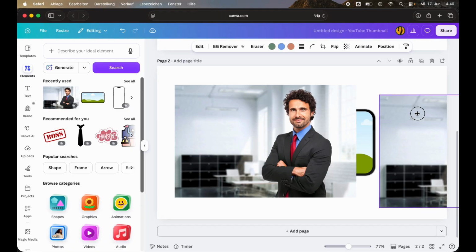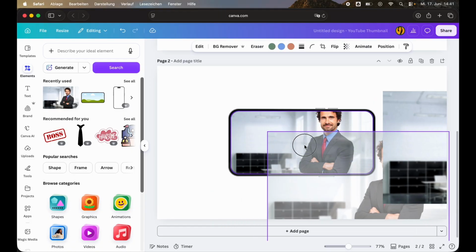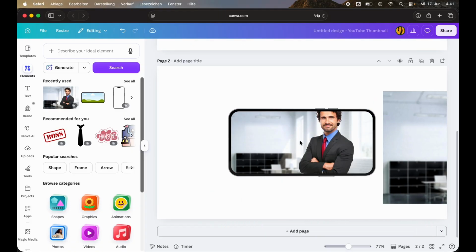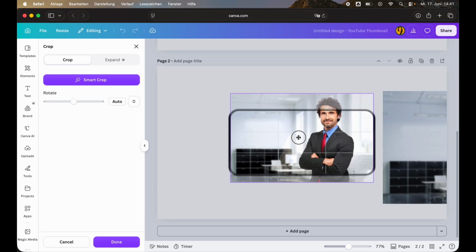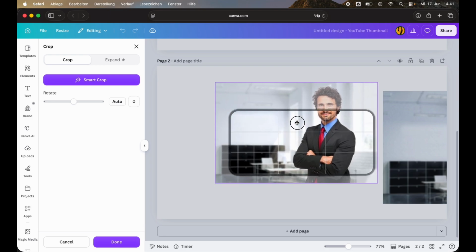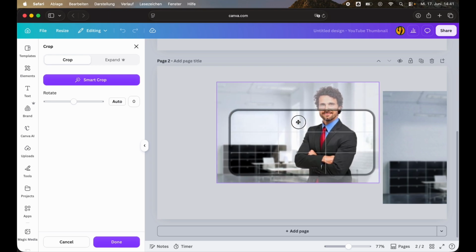So put one of those away for now, and then you want to place one of the pictures inside the photo frame. Double click it, you can just resize it a bit and set the location that you want. So I think that looks quite good.